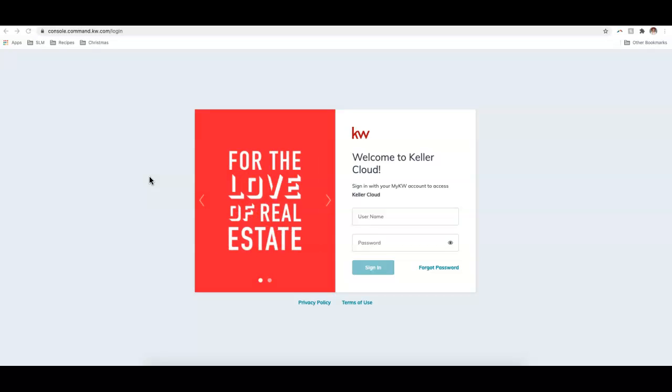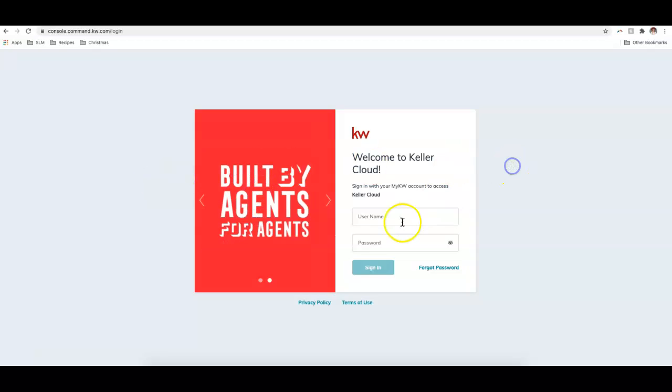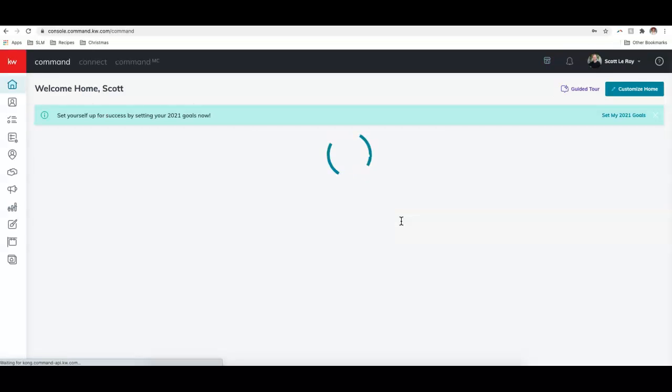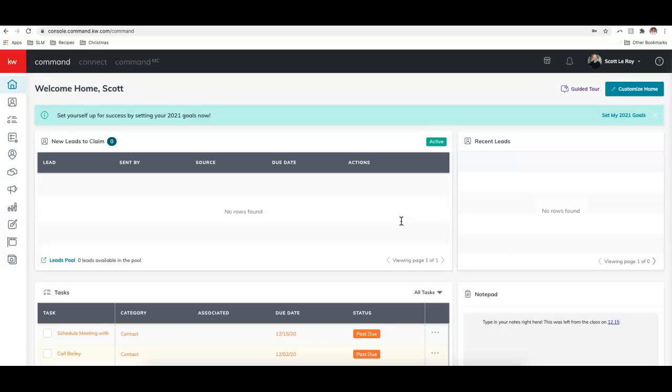different holiday pieces in Command. To get started, I am at the Command sign-in page, agent.kw.com, and I'm going to sign in with my username and password. When accessing Command, and specifically the design section, it works best with either Google Chrome or Firefox. This brings me into my Command dashboard, and I'm going to go over to the left-hand side to our applet menu and click on the icon that looks like a paintbrush. This will bring me into the design section.